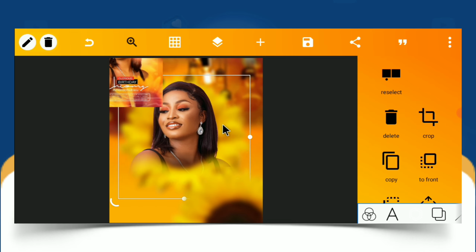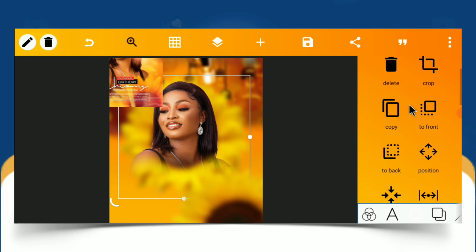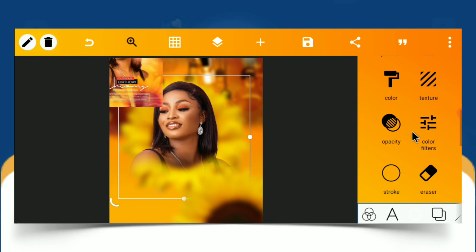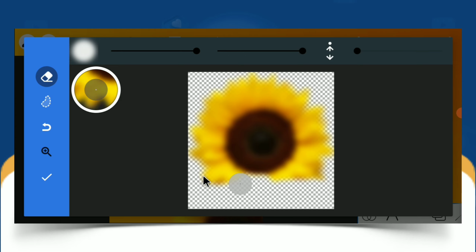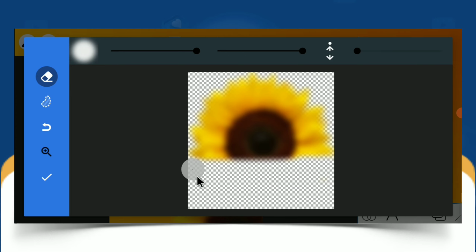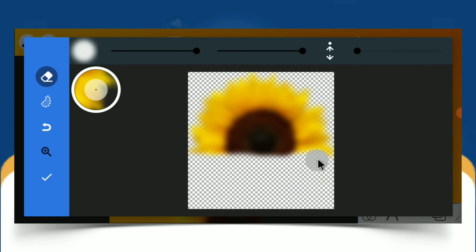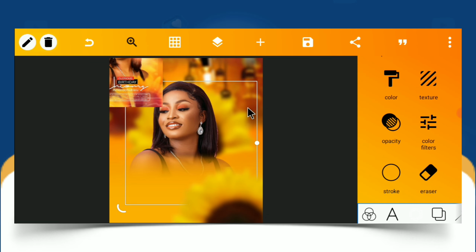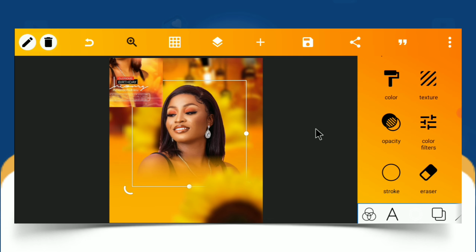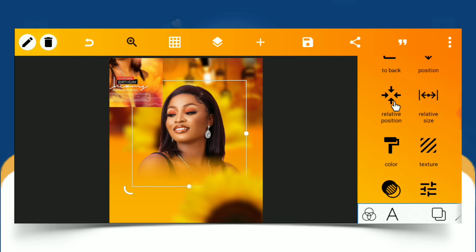Now for this sunrose element, I want to erase this part, so I'll go back to my erase. This time around I'll use Pixellab erase. So I increase my brush size, increase my fading. I'll just erase it like this. Then I'll click on my check mark. Okay, yeah, that's it. So I'll balance my model like that.